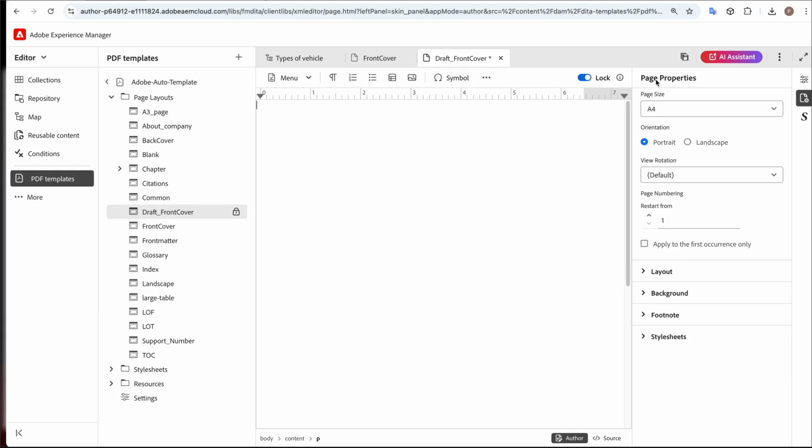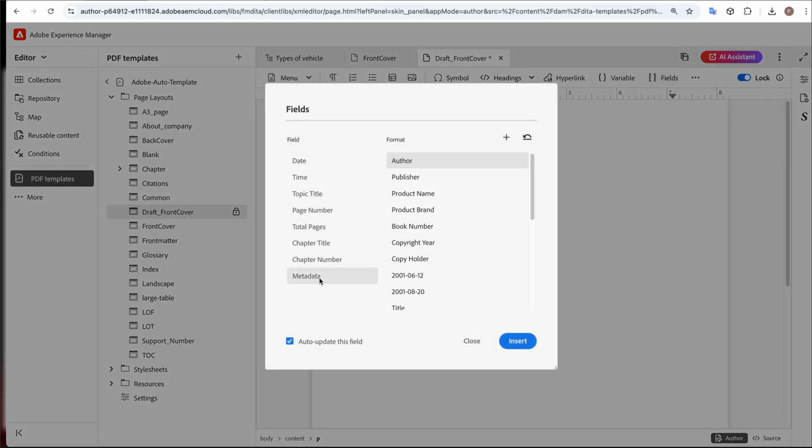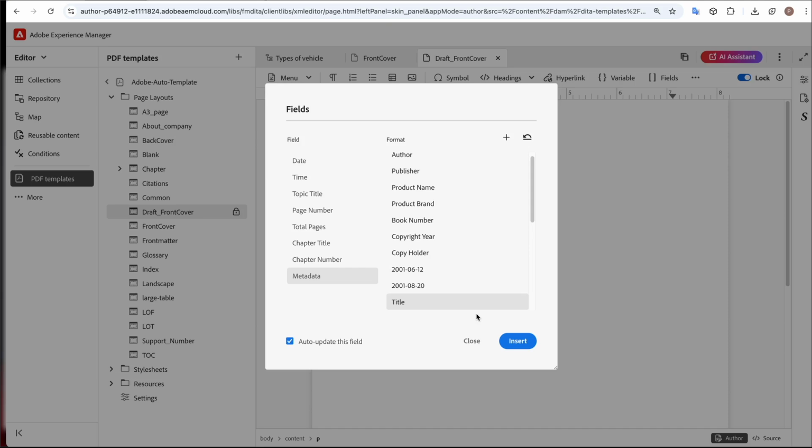And then I will go to the fields. I'll go to the metadata and add a title. Now, what are the fields? Fields are nothing but the metadata information which you can use for your automation. For example, you can take the different metadata either from the file properties, map content, or from the topic content or topic file properties. I can utilize the XPath or the property name which I want to utilize in my page layout. I'll click on OK and insert.